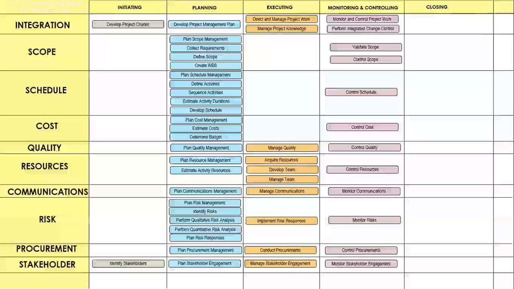Monitoring the stakeholders' engagement and making sure, according to the stakeholder engagement assessment matrix, our stakeholder engagement objectives are being met. Last but not least, we have close project or phase, where we close out either a phase in the project or the project as a whole.